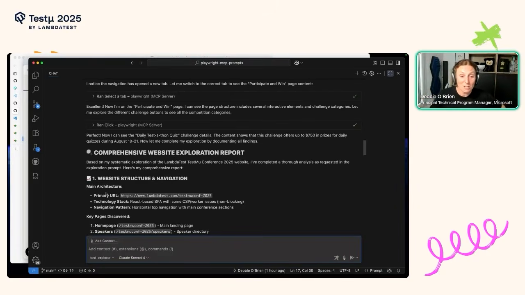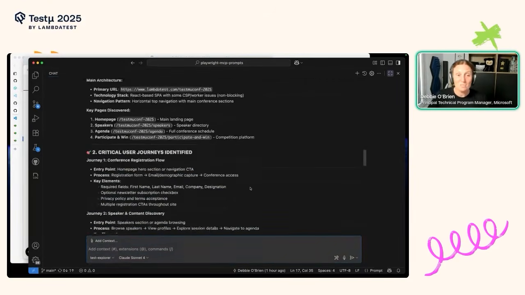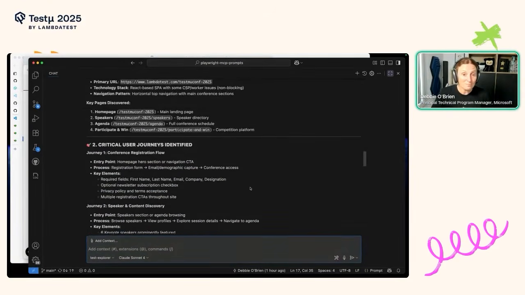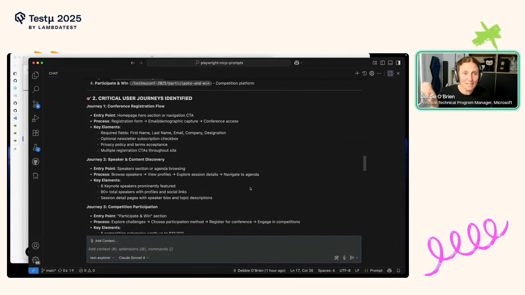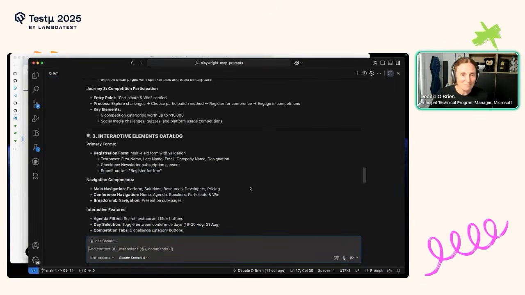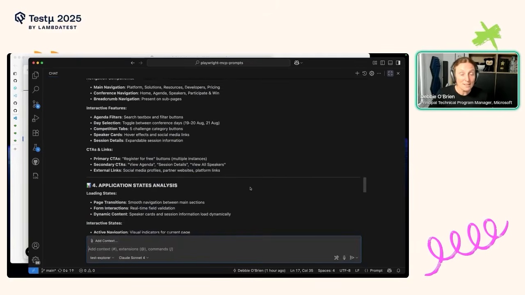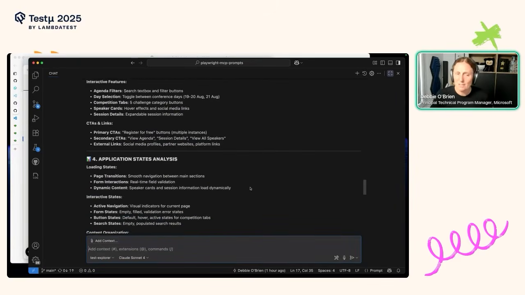So here's the main architecture, the technology stack. This is a React-based SPA with some worker issues, non-blocking CSP worker issues. Its navigation pattern is horizontal top navigation with main conference sections: homepage, speakers, agenda, participate and win. The critical user journey is identified: entry point, process, speaker and content discovery, competition participation, interactive elements, catalog, registration form. So this is just like making me understand the website.